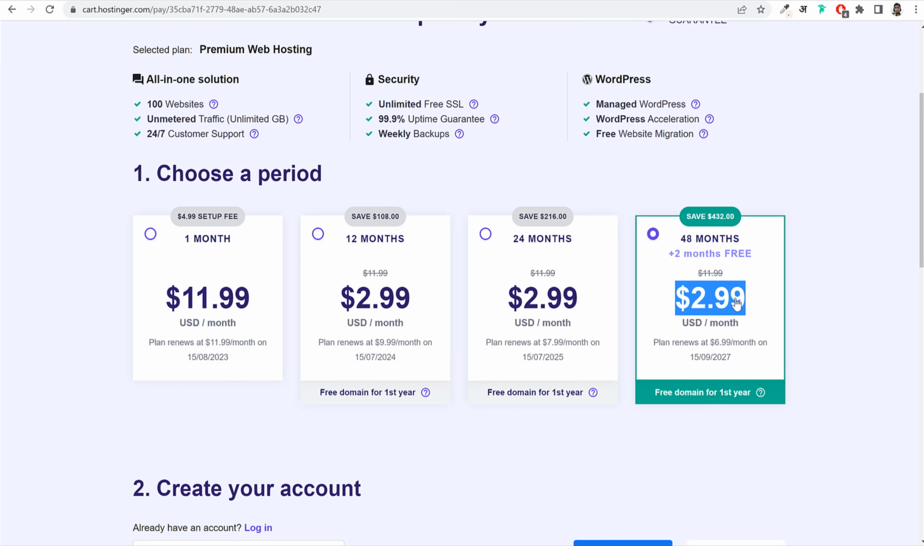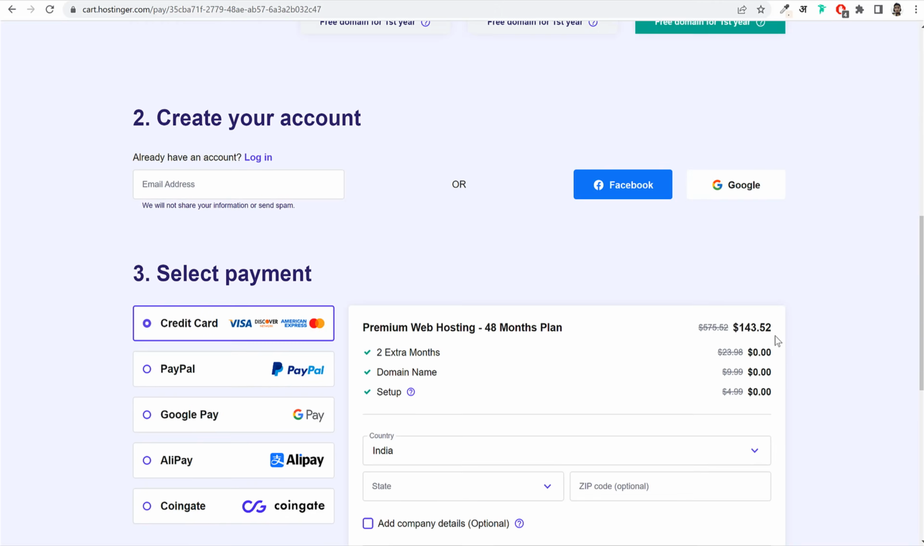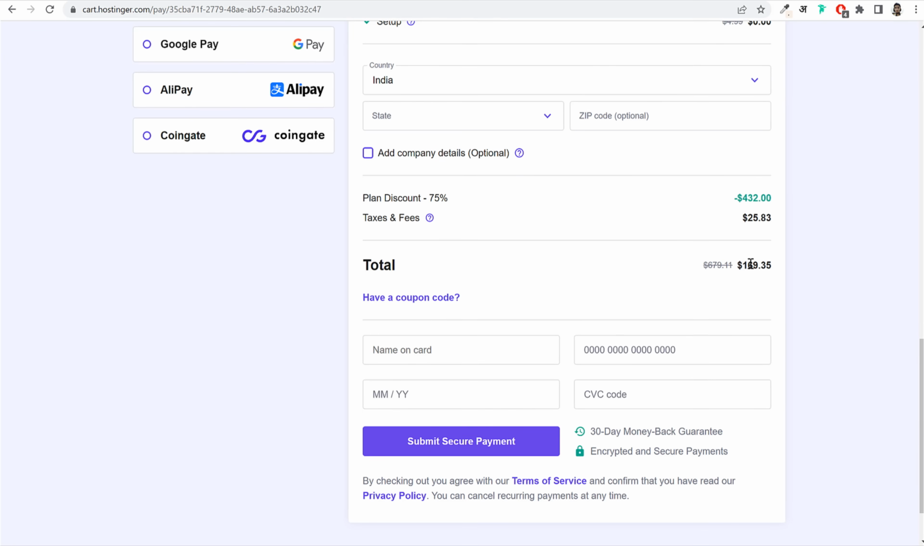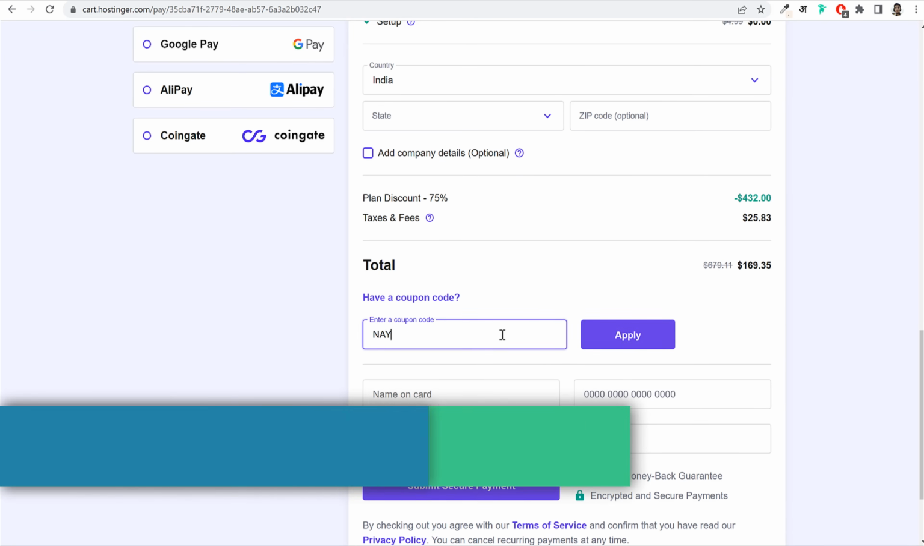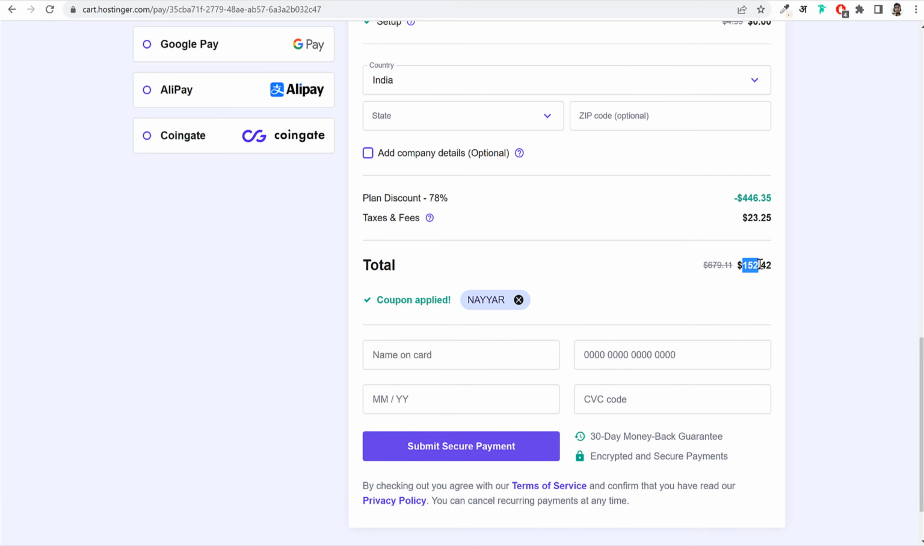First of all, you get a heavy discount of approximately 75-80% for 4 complete years. So instead of $12 per month, you have to pay $3 per month for 4 years. And even after 4 years, when you renew, you'll have to pay just $7 per month. If you select the 4 years plan and scroll down, you'll see you just have to pay $170. In fact, if you enter my coupon code, Nayyar, and click on apply, you'll get an additional 10% discount and just have to pay $150.